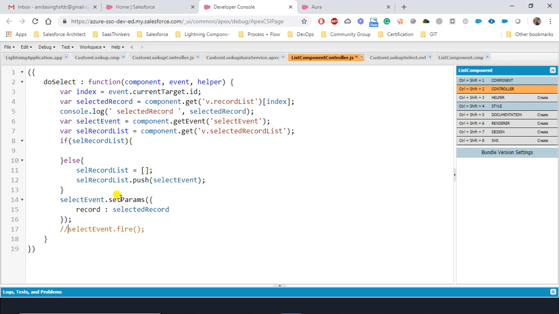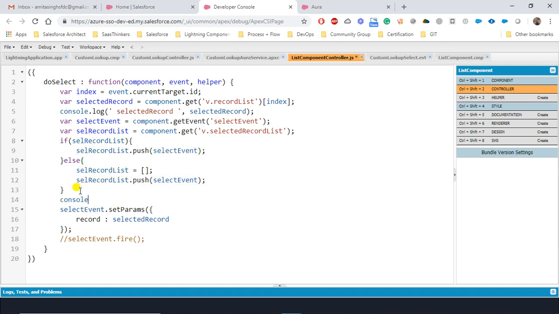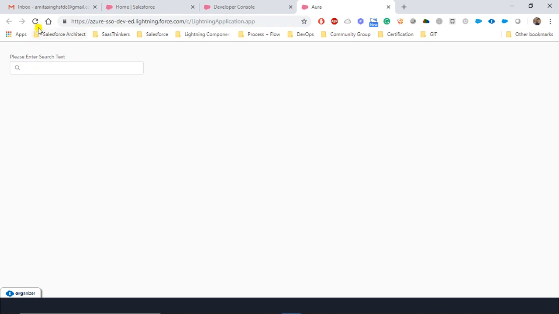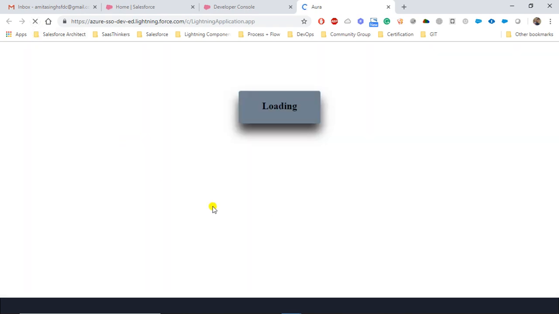In the meanwhile, we are not going to fire the event, we are just checking whatever value we are getting. And then in this selectedRecordList, if there is at least one record, we can just go ahead and push the record in this list. And then after, we can just console the list, whatever list we are able to select. So let's go ahead and test this and see what result we are getting here as per the implementation that we did.